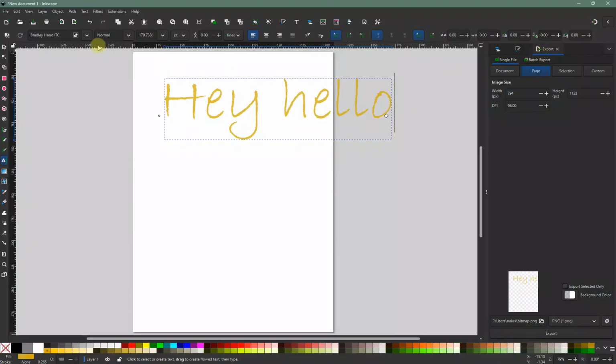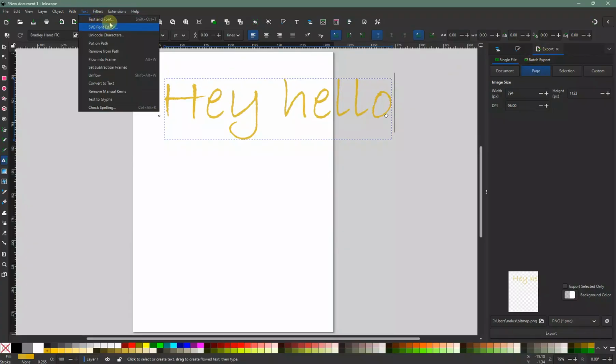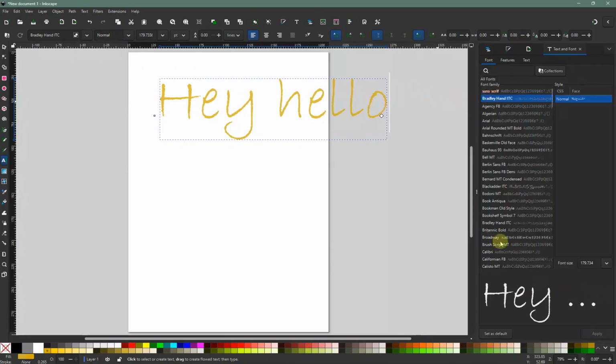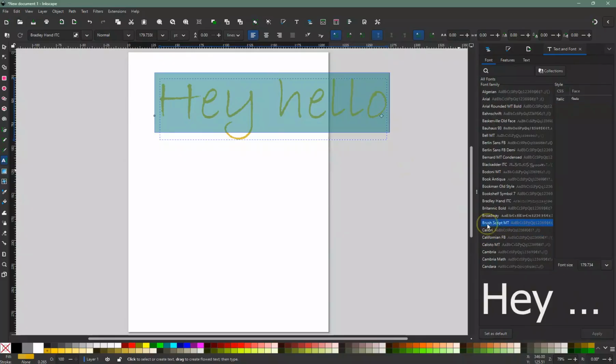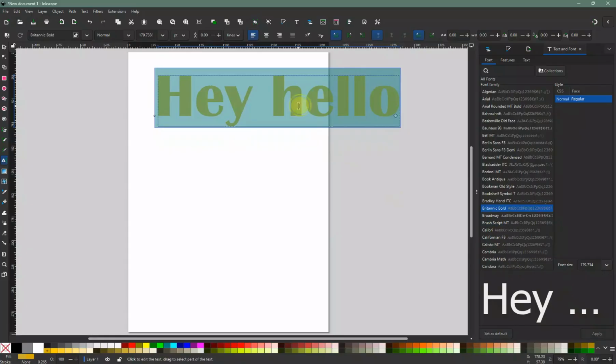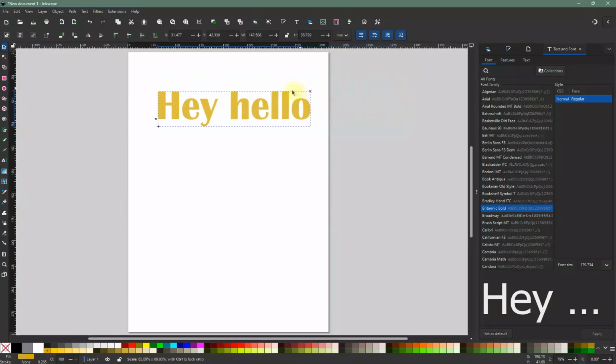Now, if you want to change the font, look up at the top of the screen. You'll see a toolbar with a drop-down menu labeled Font Family. Click this to select from a variety of fonts. You can preview each font by selecting it, and your text will immediately update to show the change. Next to that, you'll find options to adjust the font size, style, and alignment, so feel free to play around with these settings to get the perfect look.